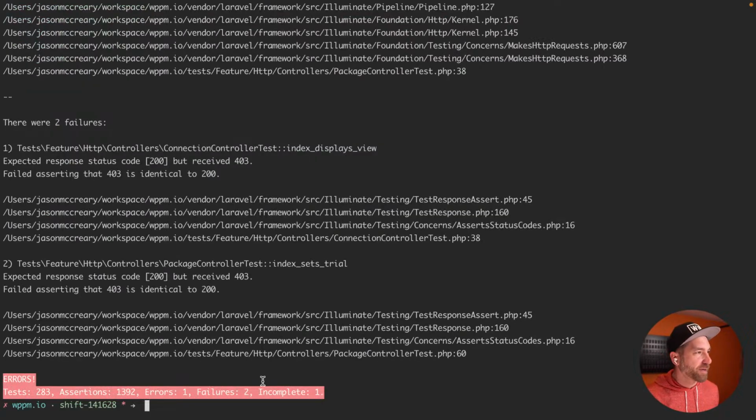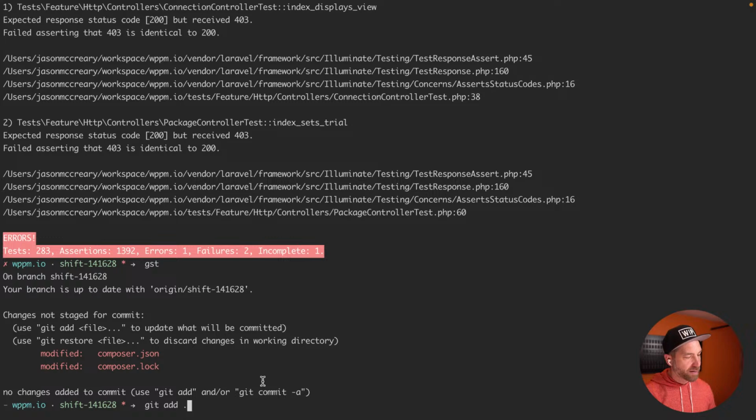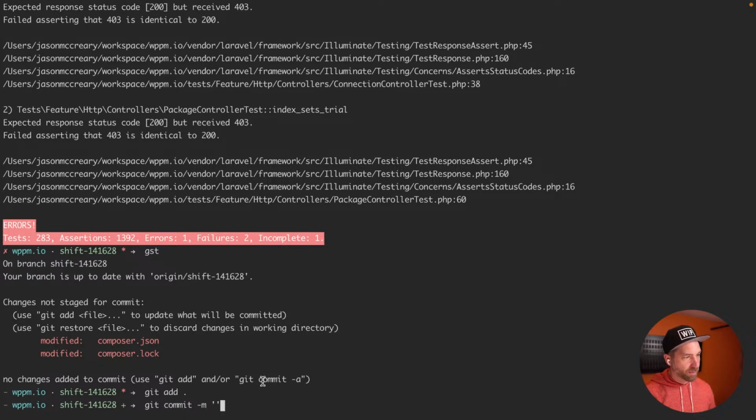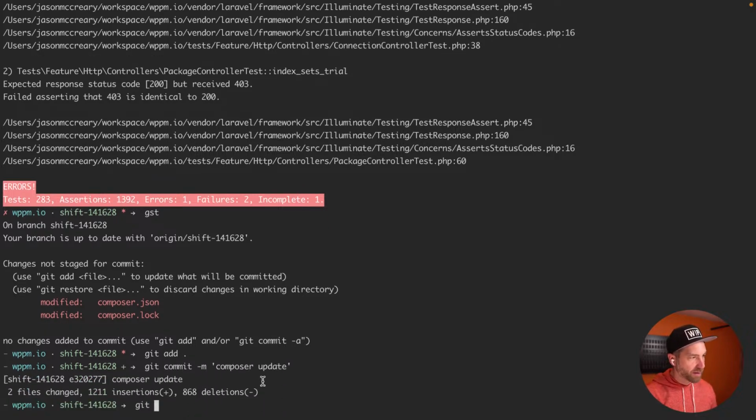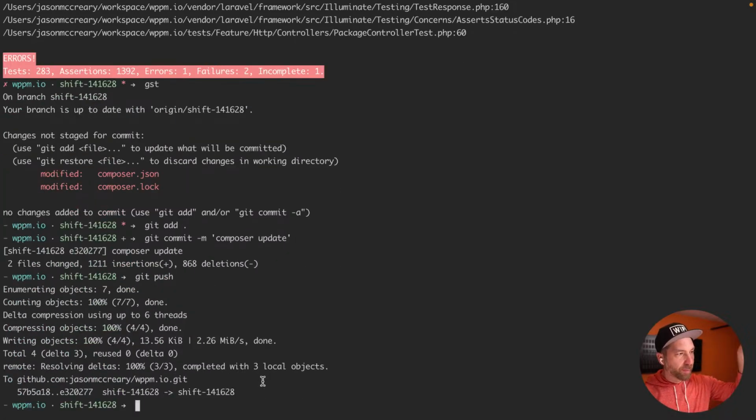So we got a few failures. Okay, we got a 200, but okay, this is good. This could be interesting because some of those gates changed. Here's what I want to do. This could be failing on main. So let's do a git add dot. Let's do a git commit -m. We'll say composer update. Let's push this up.